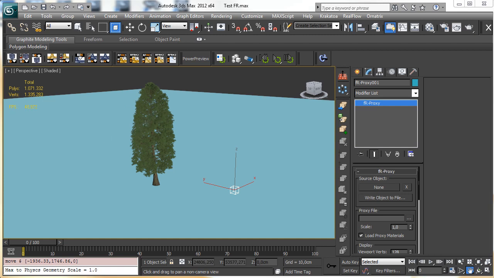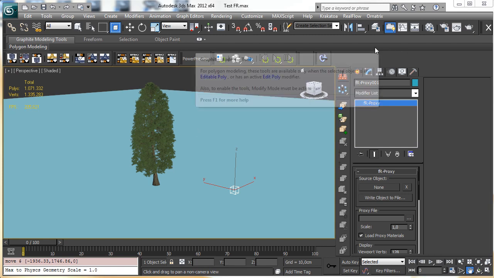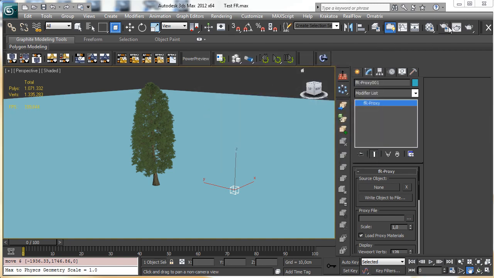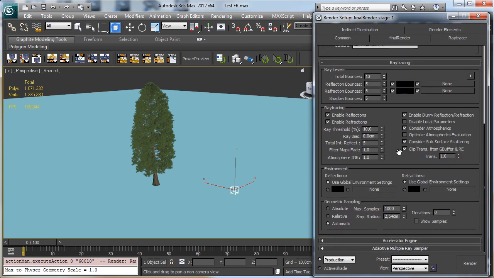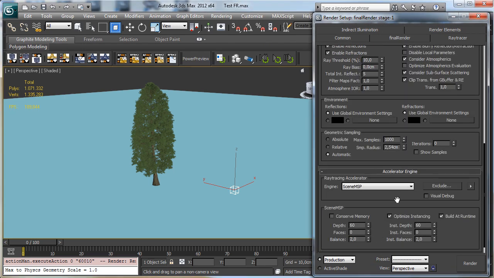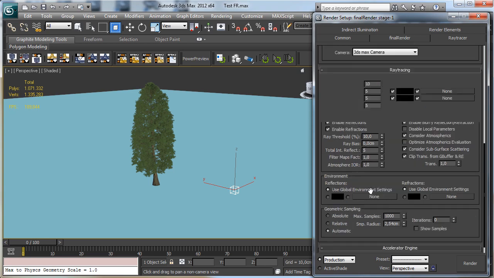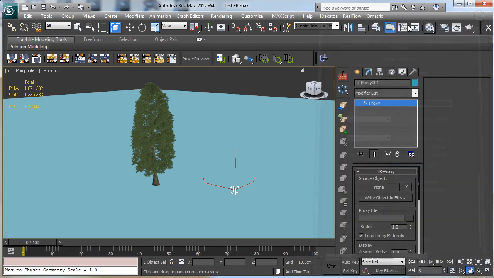Let's see how we can create the proxies. First of all, I'd like to remind you that if you are rendering the scene with the proxies, you have to set the acceleration in a different way. I mean, you cannot use the dynamic MSP because it is not compatible with the proxies. So you cannot use this one. You have to use the static MSP. That's the only thing you have to remember when you are using the FinalRender proxies. So let's go back.